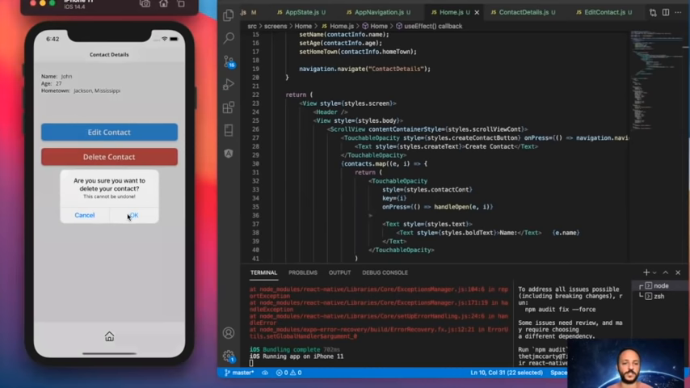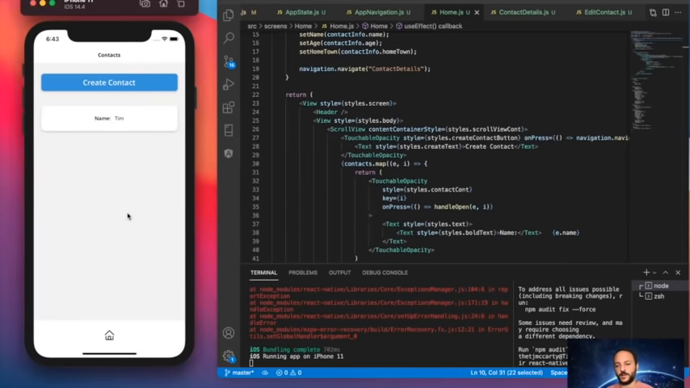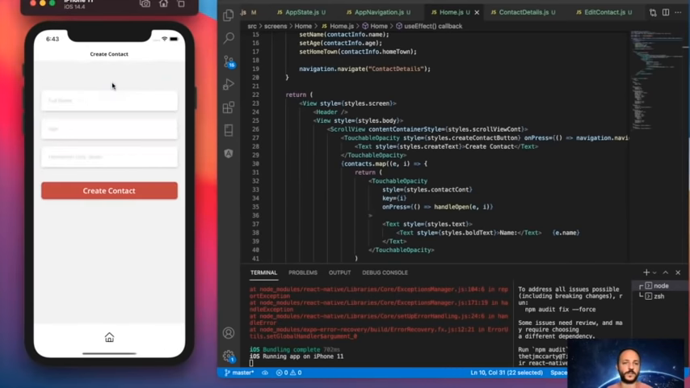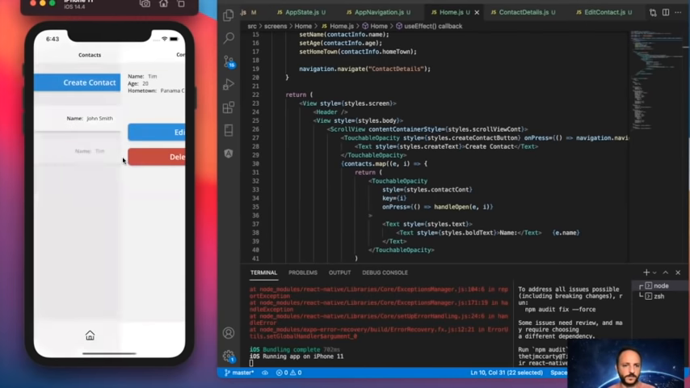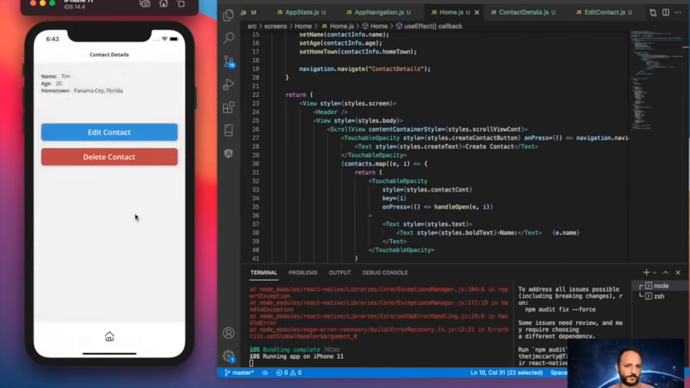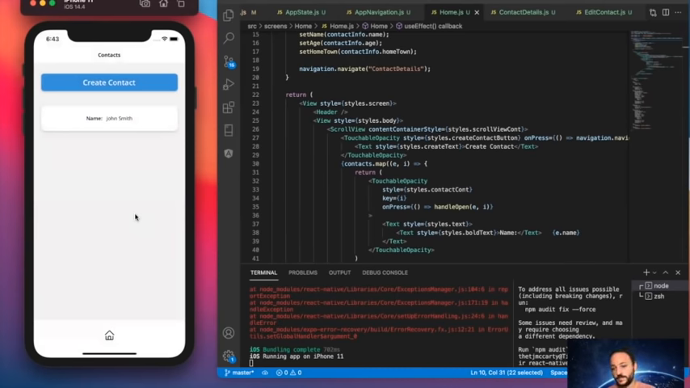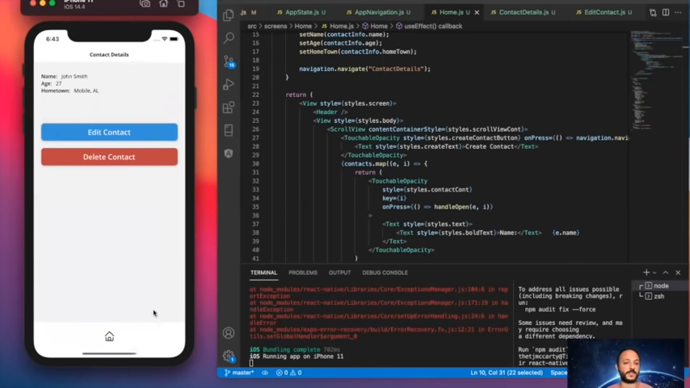I'm going to go ahead and delete John, click OK. And there we go. It's gone. I'll go ahead and create another name. I'll create John Smith again. Okay. And there he is. All right. And I'll try to delete Tim. All right, it's working. So you officially can now create a contact, delete a contact, edit a contact, view the details of that contact. So you officially have a working contact app.